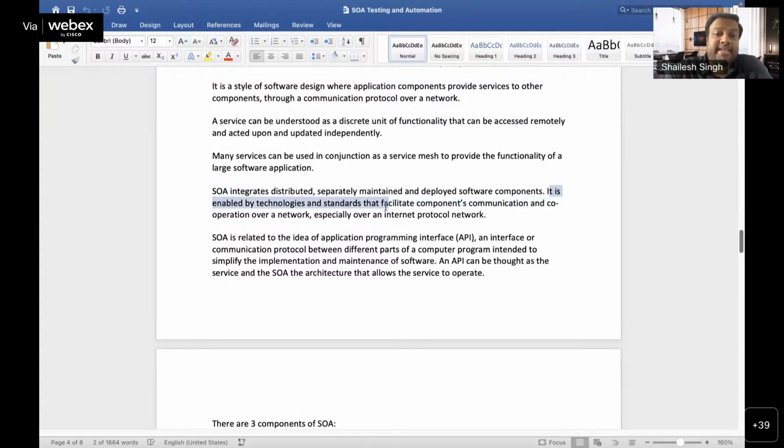So it is enabled by technologies and standards that facilitate component communication and cooperation over a network. Like I am interacting with you, how is it possible? It is possible through the internet, so that is a network. We all are interacting with each other over a network, and through WebEx, which is a protocol. The internet is our network. In the same way, SOA uses many technologies and standards to integrate distributed, discrete functionalities together through internet protocol networks.